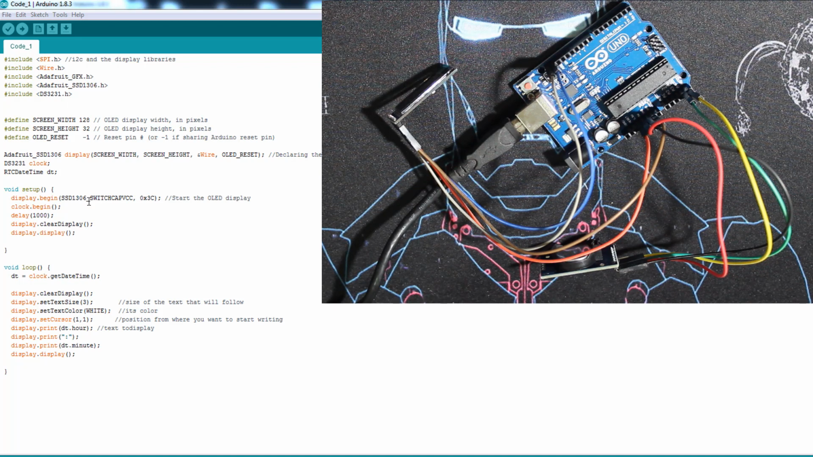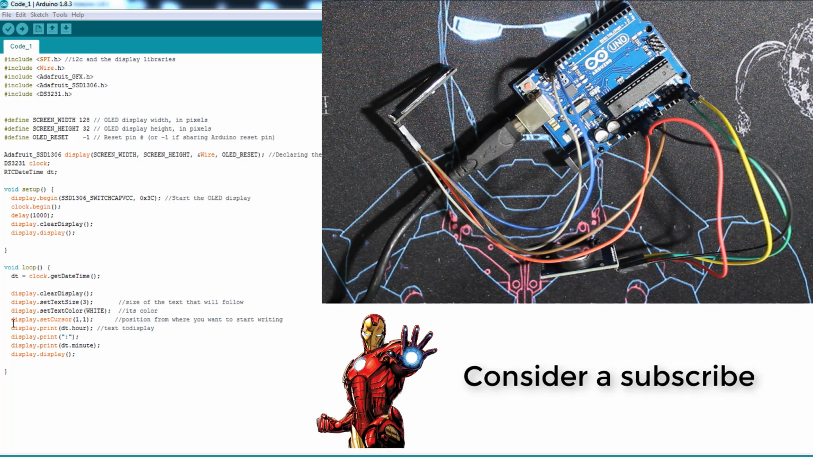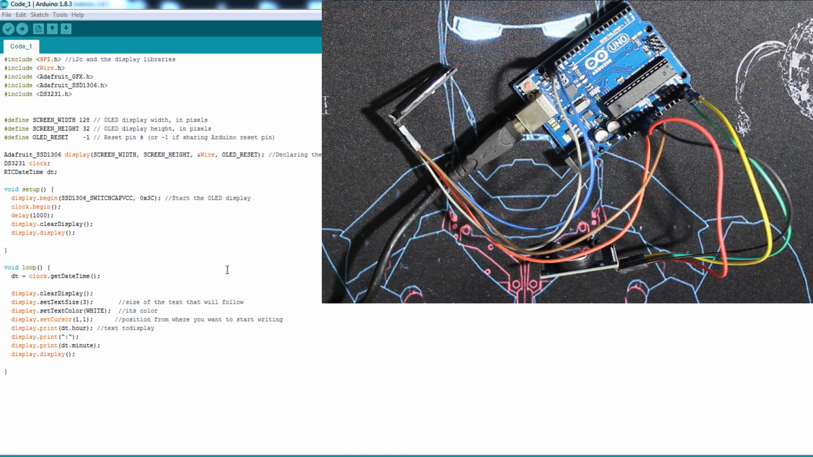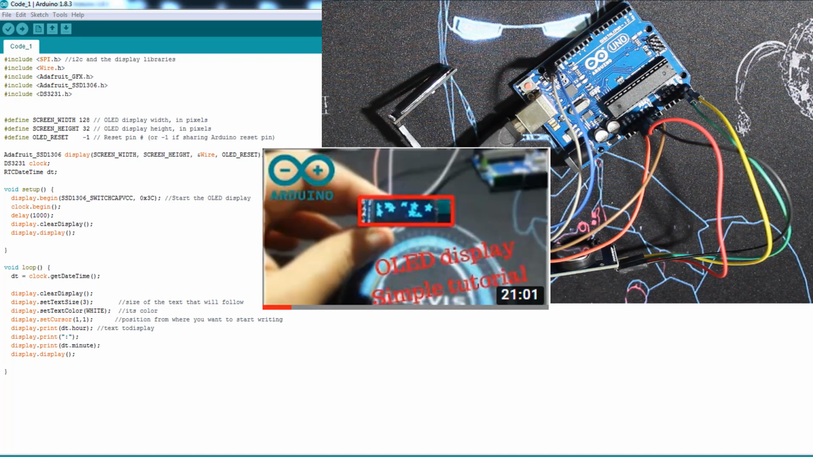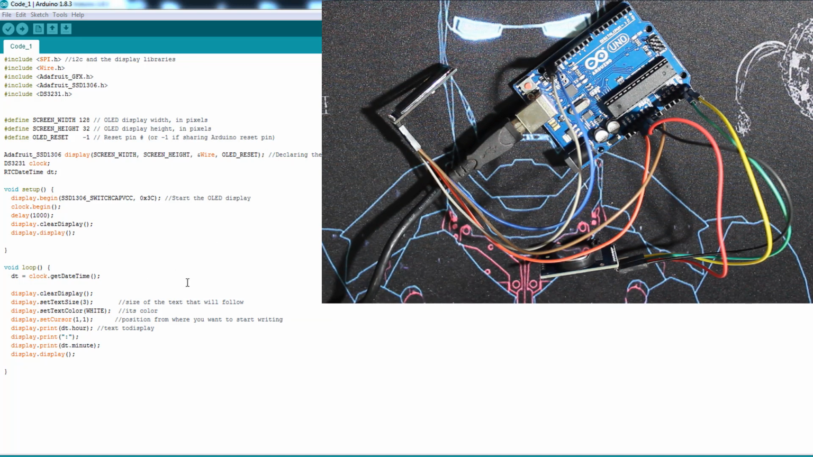And then we begin the clock, also the display, then we clear it. And what we do is just print the date and time in this format. As you can see here, we clear the display, set text size and text color, and then we set our cursor to show the hours and minutes only. And for the OLED, I already did a tutorial about it, you can check it on the channel if you want. So here is the first code, and we're gonna upload it to the Arduino board.